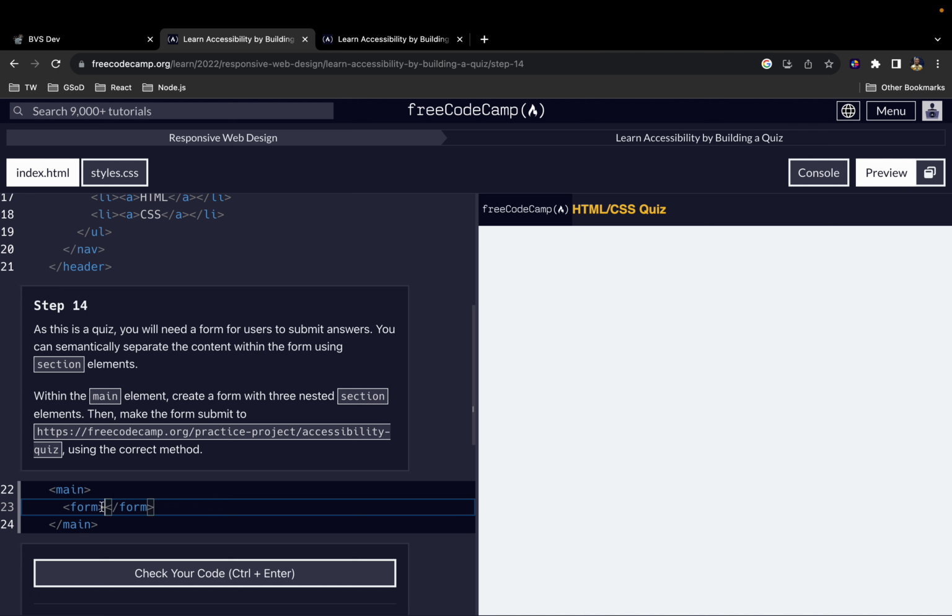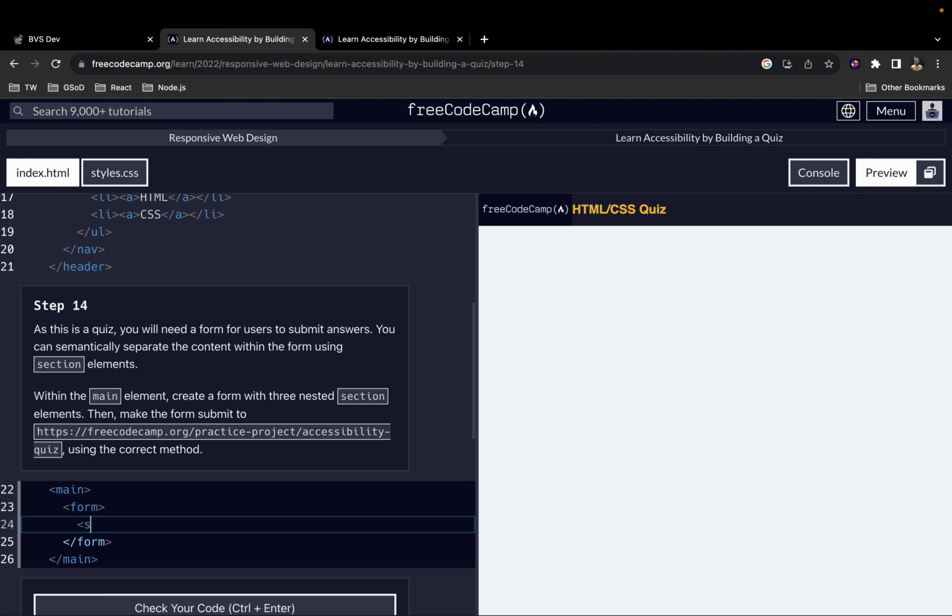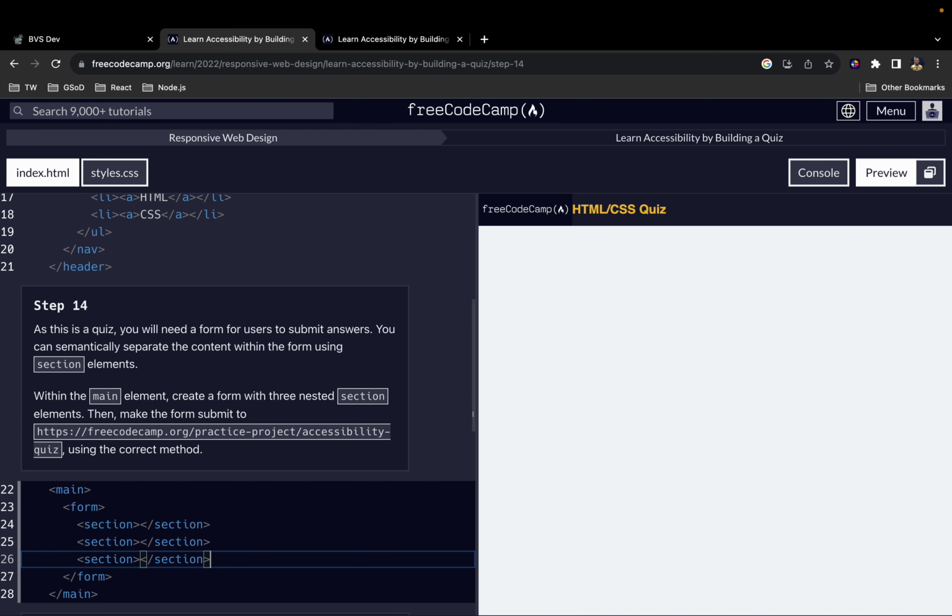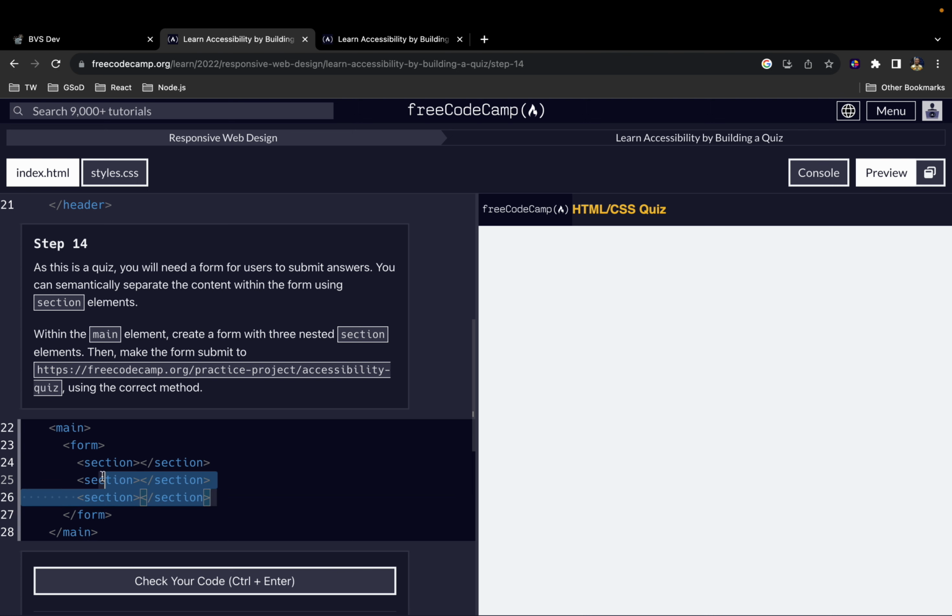Okay. And inside the form element, we want to give it 3 sessions. Okay. Once again, Option Shift down or Alt Shift down. All right. Now we have 3 sessions.